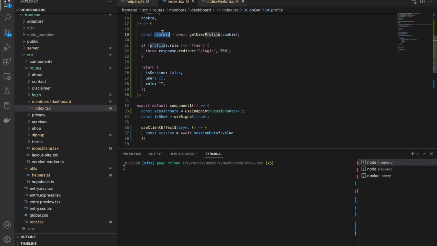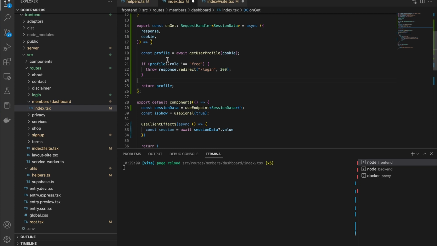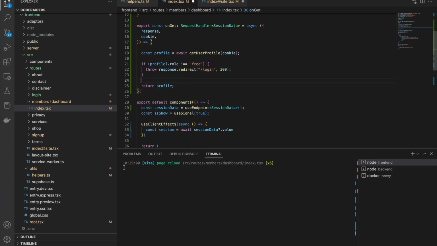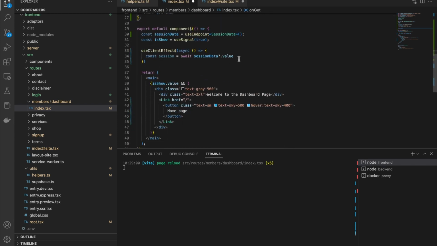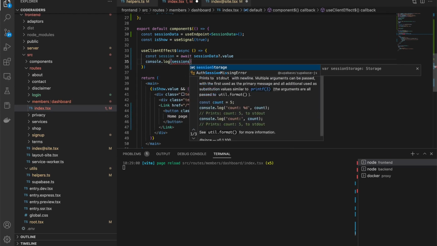Now notice up here, we're returning the is session false user, etc. We haven't actually returned our profile, which is what we need to return up here. So that there is what we basically need to go and return, right? And so if you don't return this, then it'll always say there's not a session. So make sure you're returning the profile. So here we're going to say return profile. And let's go and console.log our session as follows.